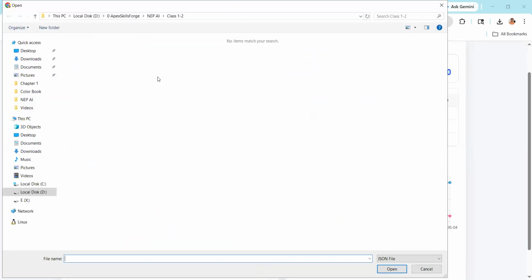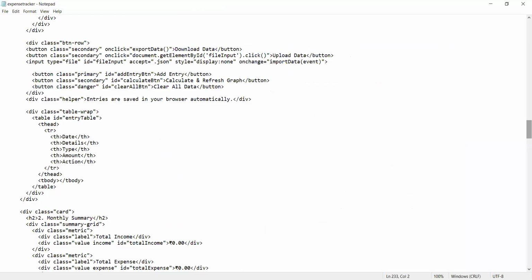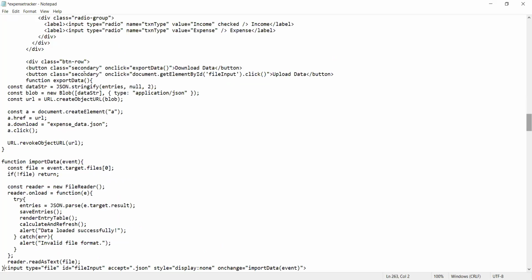So this is the browser, but the code for reading has not been added yet. So we'll go back to our code and add the extra code that ChatGPT has recommended. It says add this in the script section. Script section means what? It should be somewhere there. Control F.